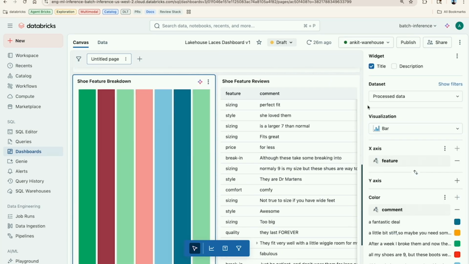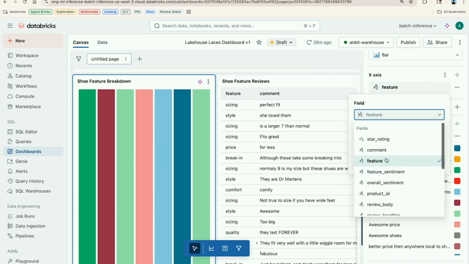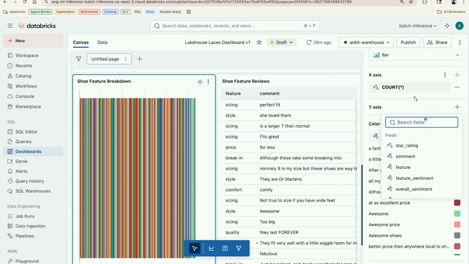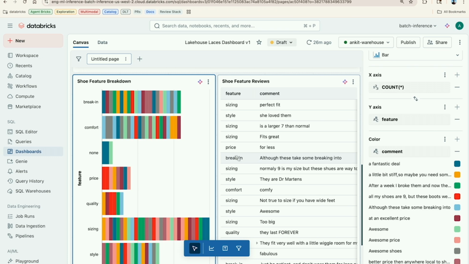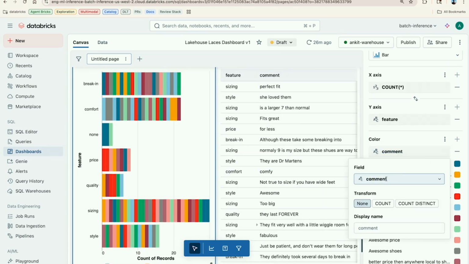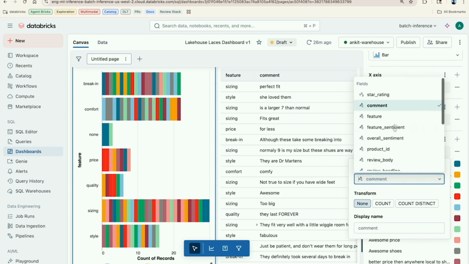So maybe we want a visualization, something more like a bar chart. And then we want to understand what are all the different features that customers really like and how many customers are talking about each one. So here we can see all the features that we've broken down into. And then maybe we want to just see, do people generally have positive or negative sentiments about them?